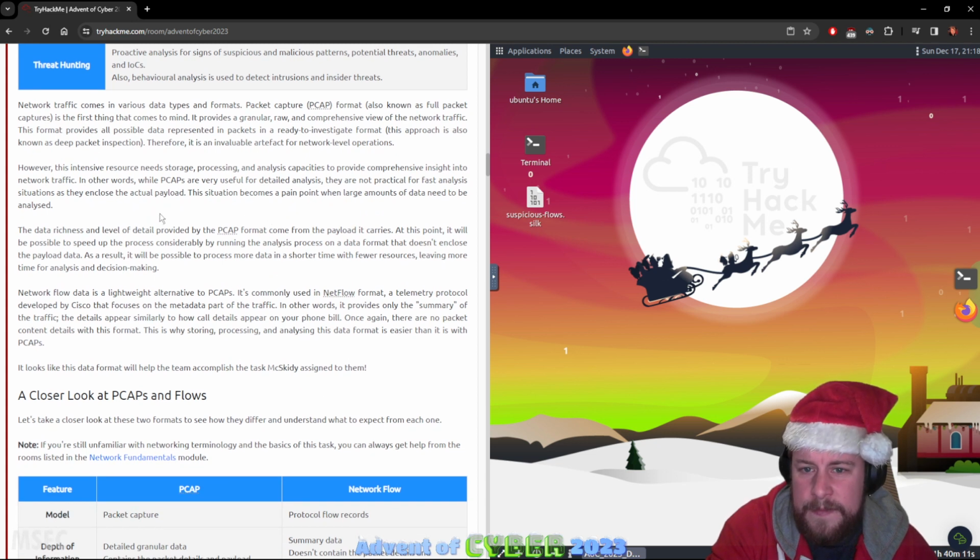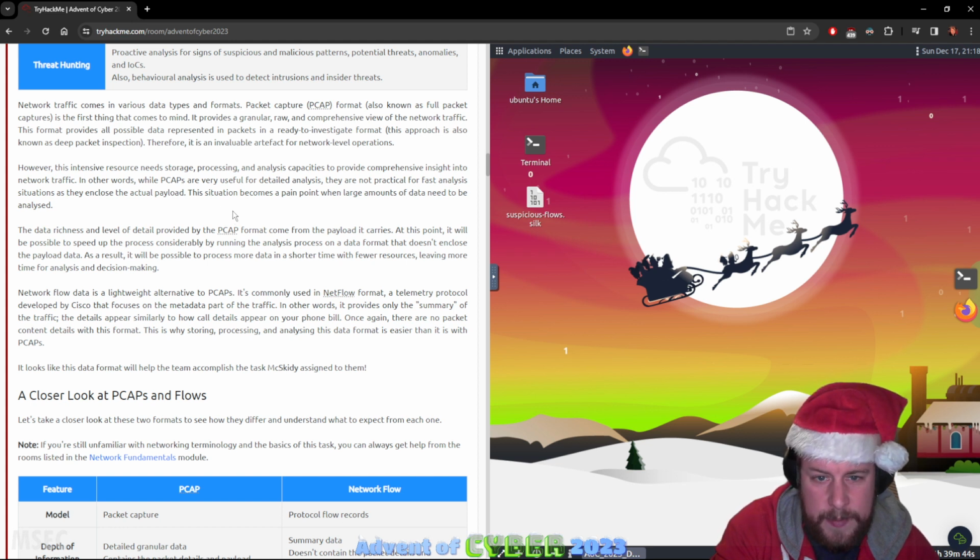So network traffic comes in various data types and formats. Packet capture, or PCAP, also known as full packet captures, is the first thing that comes to mind. It provides a granular, raw, comprehensive view of the network traffic. This format provides all the possible data represented in packets in a ready-to-investigate format. This approach is also known as deep packet inspection. Therefore, it's an invaluable artifact for the network-level operation. However, this intensive resource needs storage, processing, and analysis capacities to provide comprehensive insights into network traffic. In other words, while a PCAP is very useful for detailed analysis, it's not practical for fast analysis situations as they enclose the actual payload.